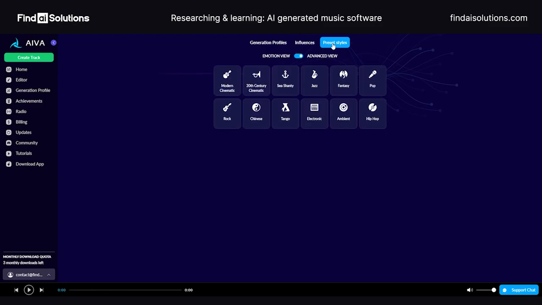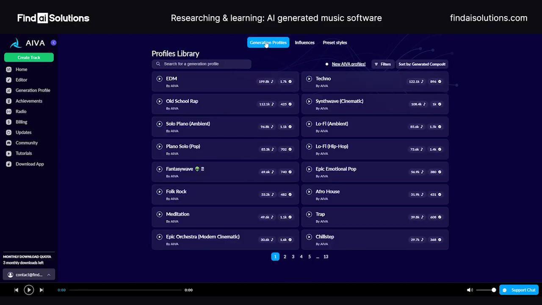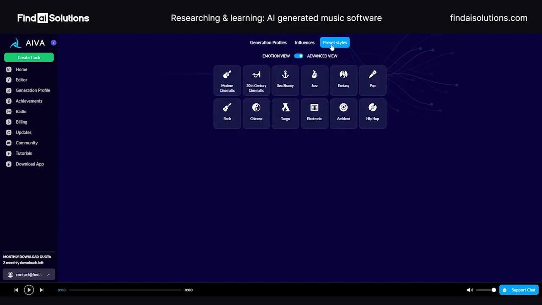And they have a preset style. Okay, so instead of using this to generate a song, you can go to preset styles. And they give you two different views here. Currently it's on advanced view. What does emotional view do?